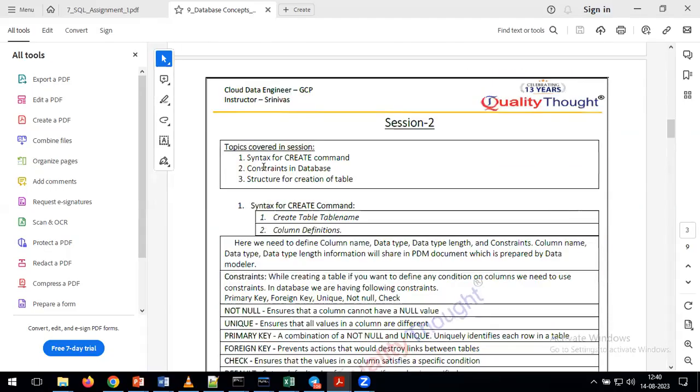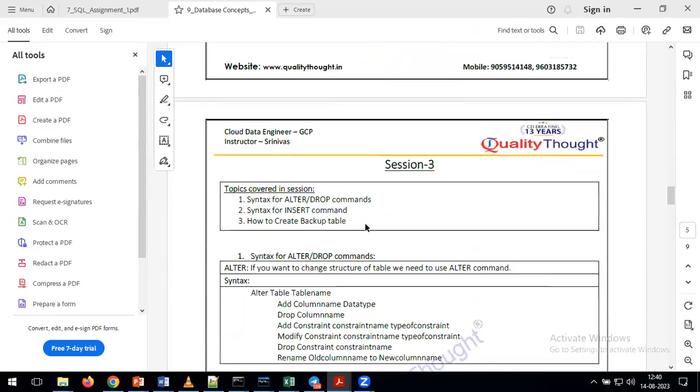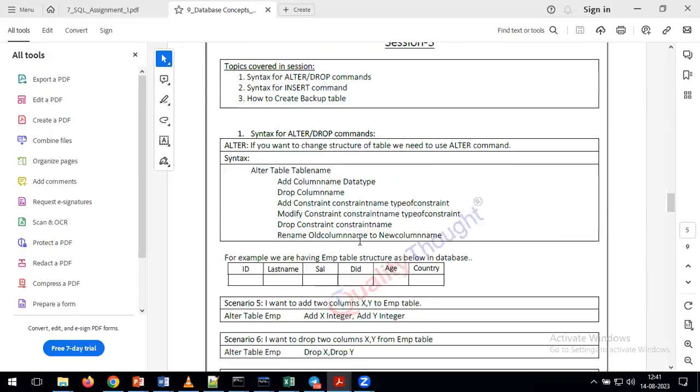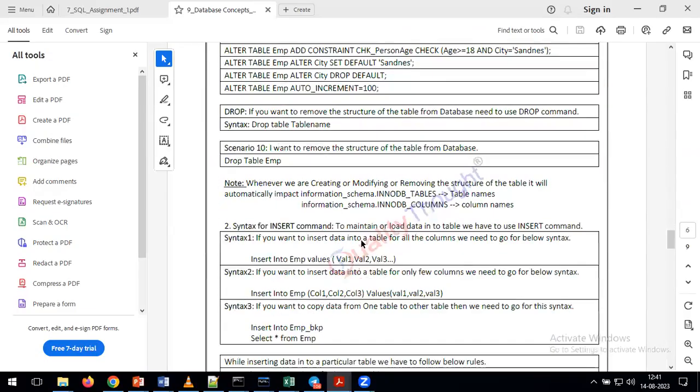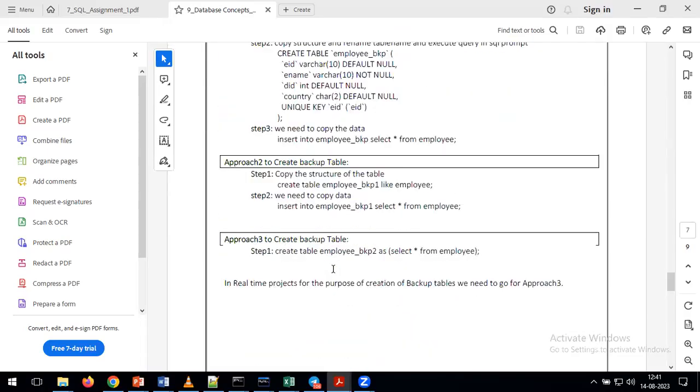In the same way, in the second session, we discussed how to create the table, constraints of the table, and the structure of the table. All these topics we covered. Next we discussed alter, drop, insert, and how to create the backup table. How many ways can we create the backup table? 3 different ways: approach 1, approach 2, approach 3. Like this, I covered each and everything as part of my handouts only. Please try to utilize it in the proper way.